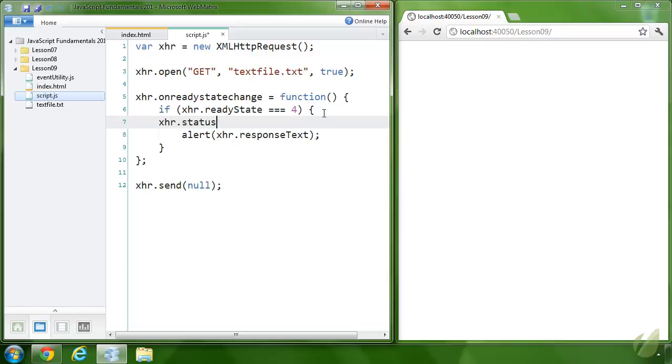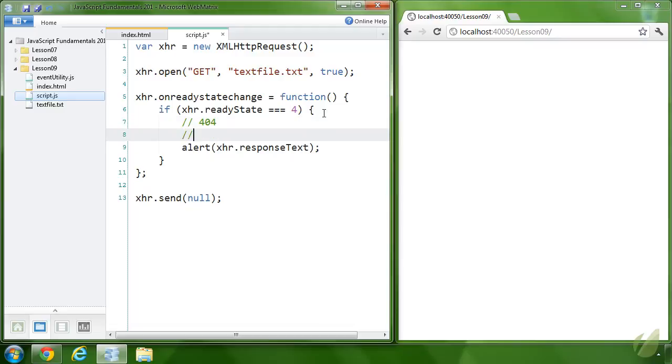This basically tells us whether or not we have the response that we want, or if the server couldn't find our requested file, or the server encountered an error while trying to serve the response. So the status code of 404 means that the server could not find whatever it was that we requested.